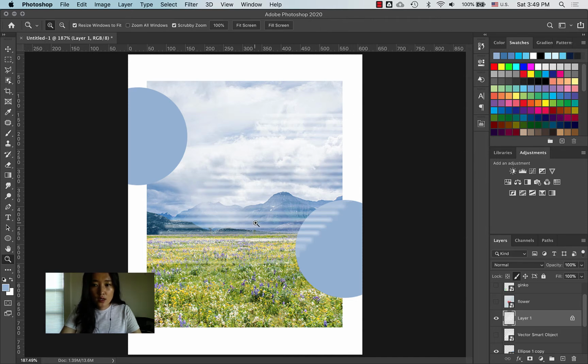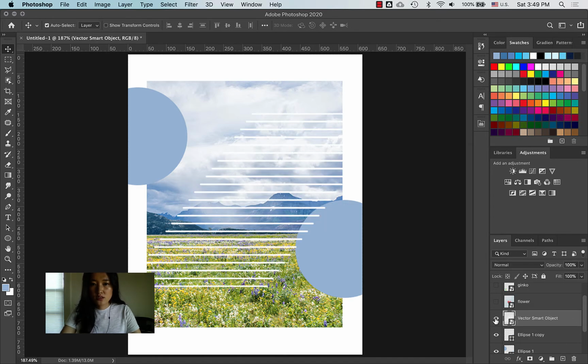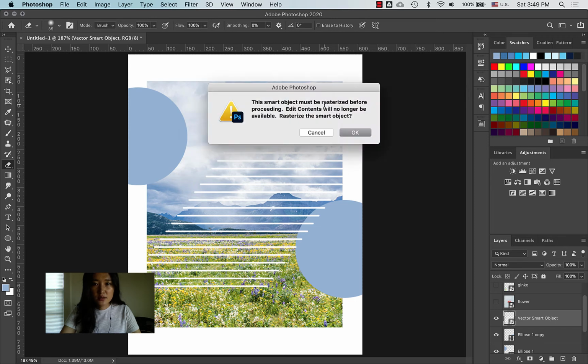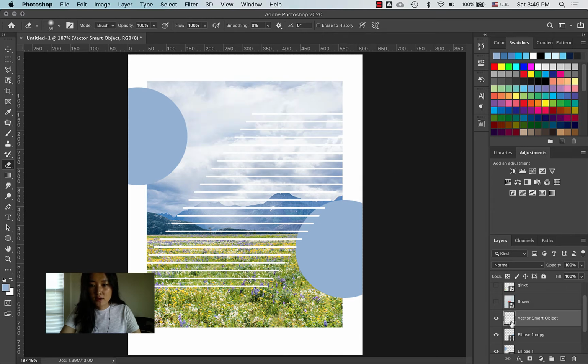So now if I bring it in as a pixel, you can see that the integrity of the object is not preserved. So what I'm going to do is I'm just going to delete this and I just use this layer. So you can go back and forth between a pixel and a smart object. In order to break the smart object, I just use the eraser tool, and right now it says I can't edit it, but if I click it, it says the smart object must be rasterized before proceeding, and you just say OK, and you can see how it disappears.